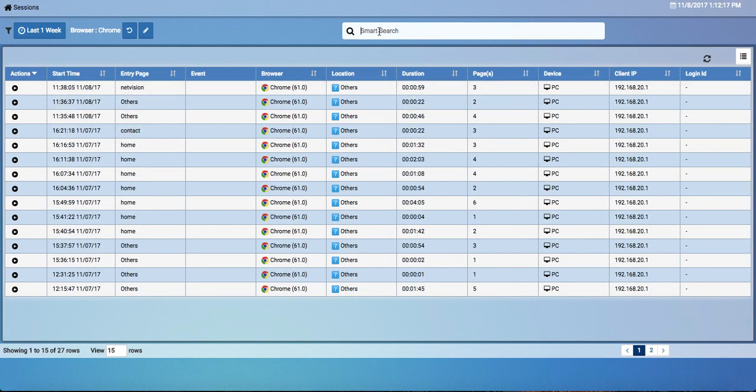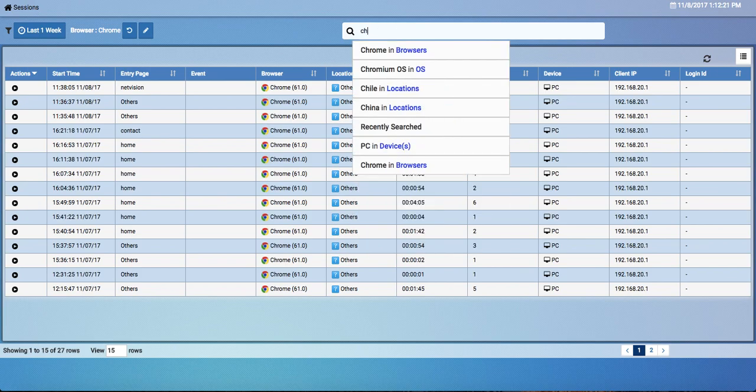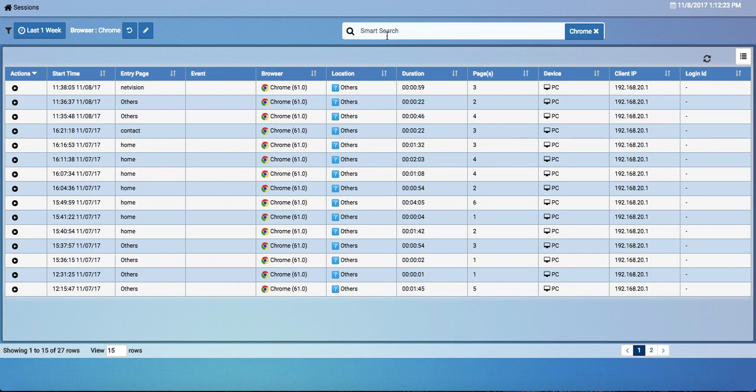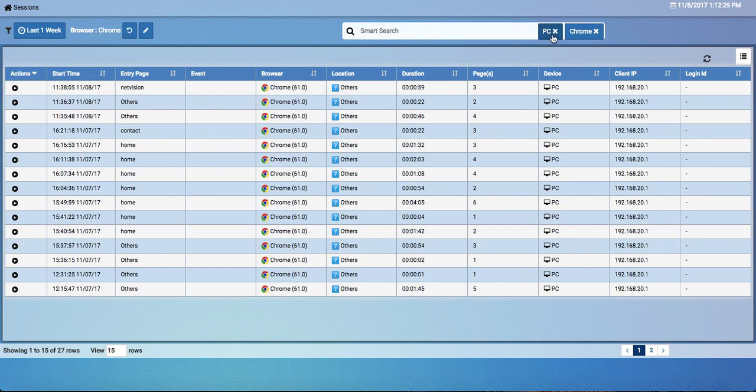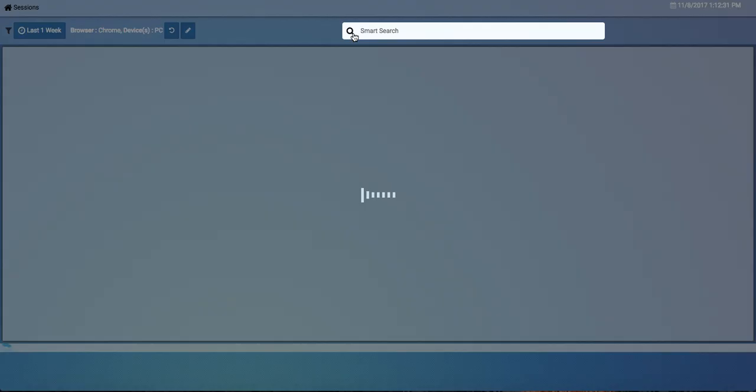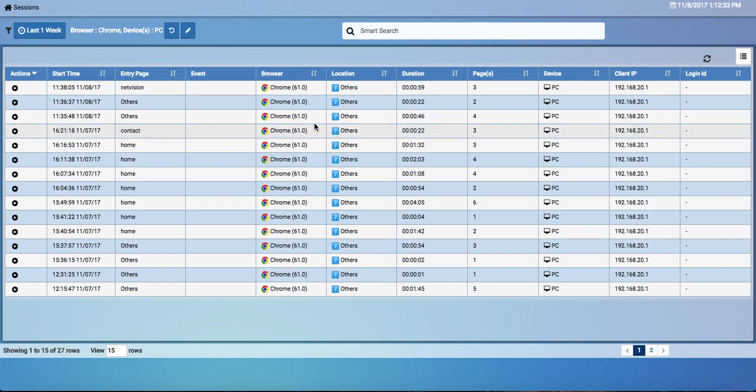This smart search can also search for multiple parameters. For example, let's say Chrome, let's say PC, and after applying the parameters, click on search. So you can see sessions having Chrome as their browser and the customers who have used PC as their devices are shown here.